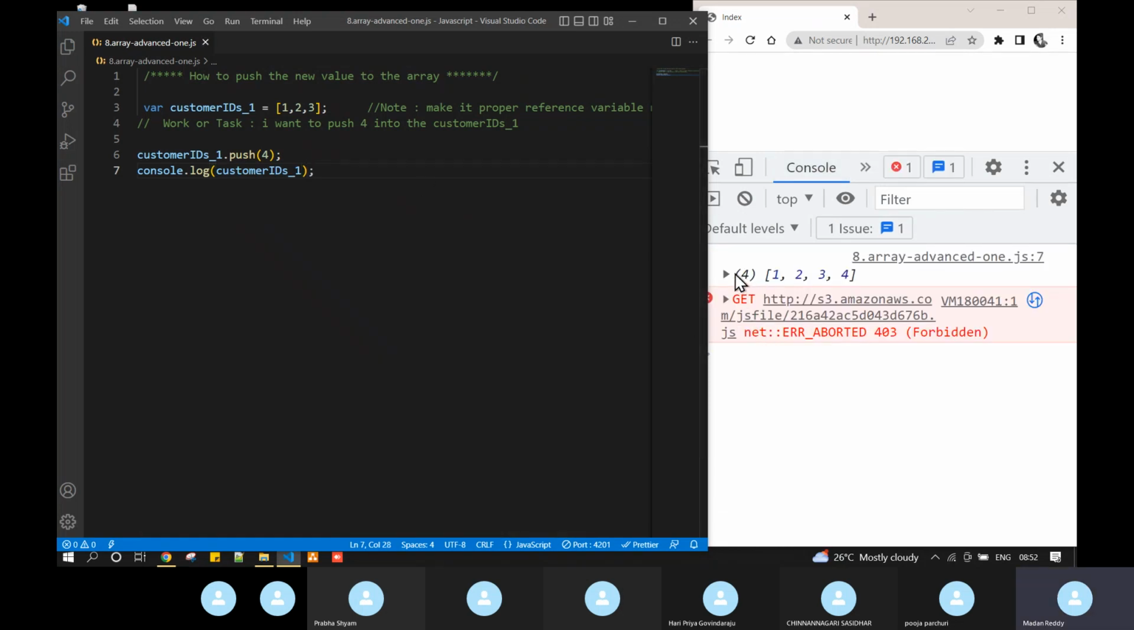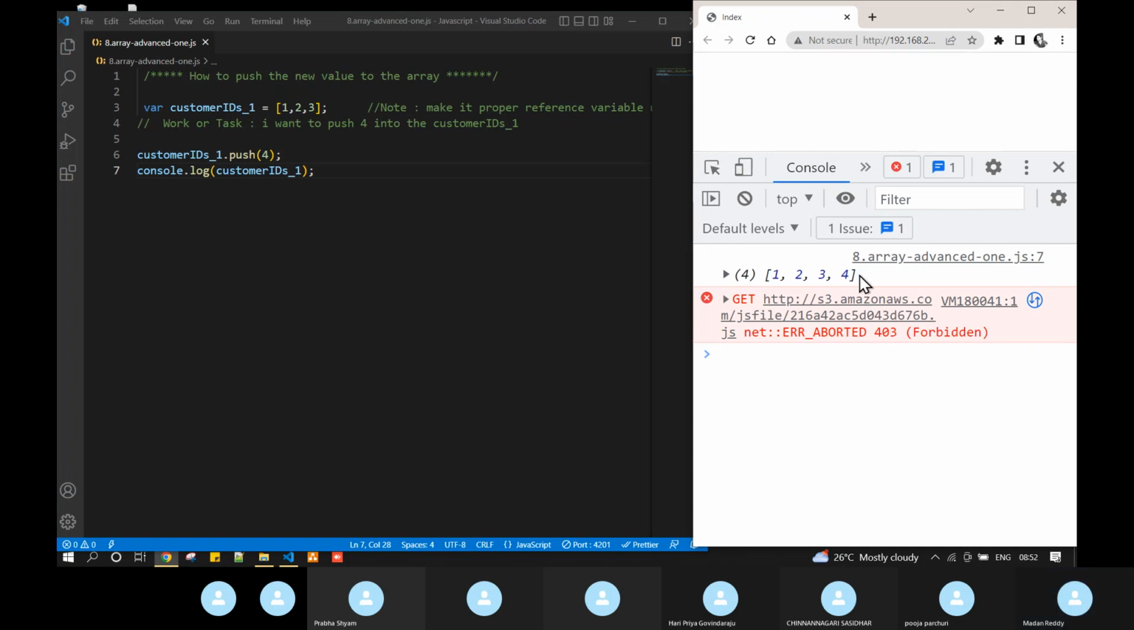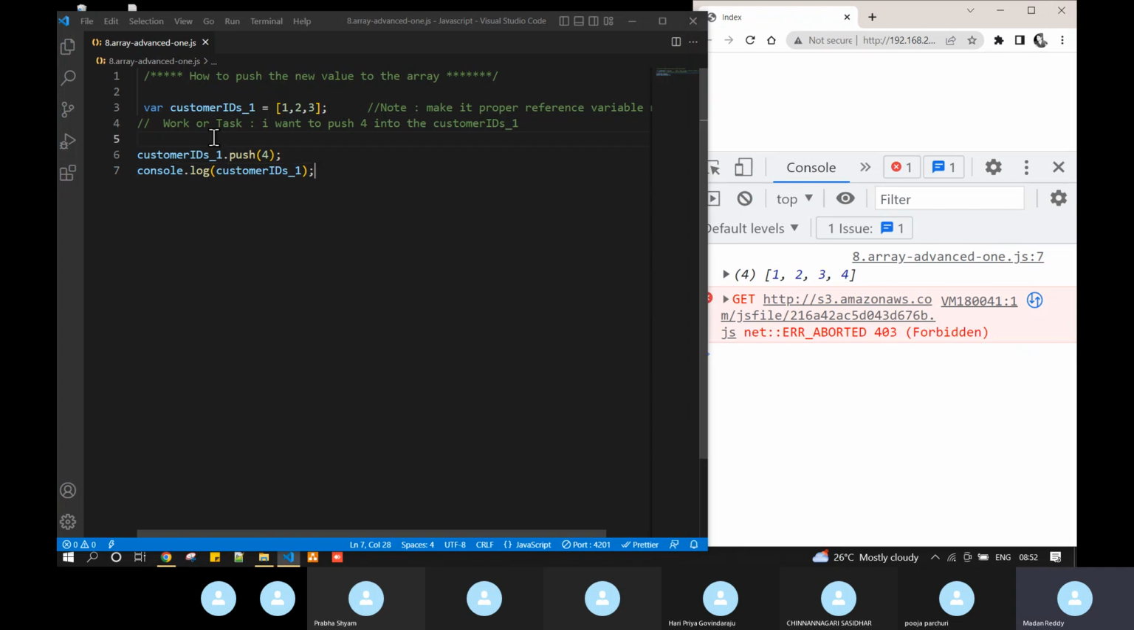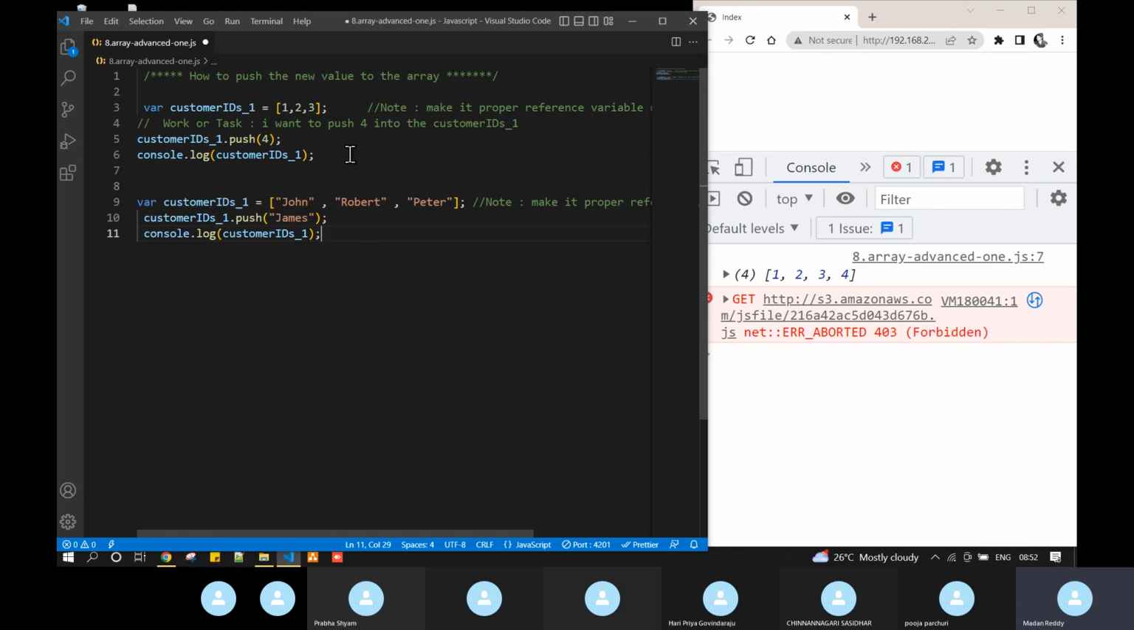You can see that the latest value is 1 2 3 4, right? The latest value is 1 2 3 4. This is how we are going to push the value. I wanted to push the something string into the value. I'm saying that string. Okay, I'm going to say something as string.